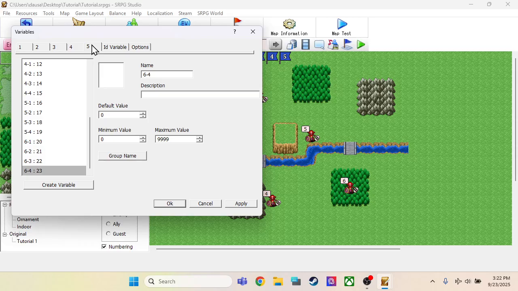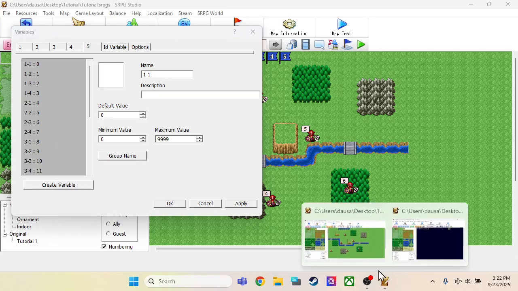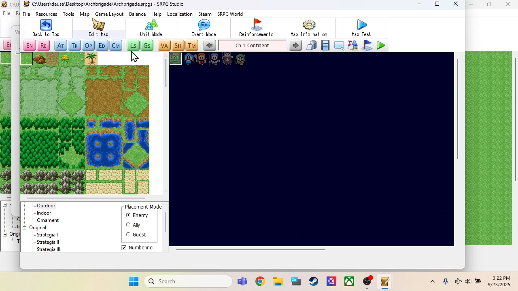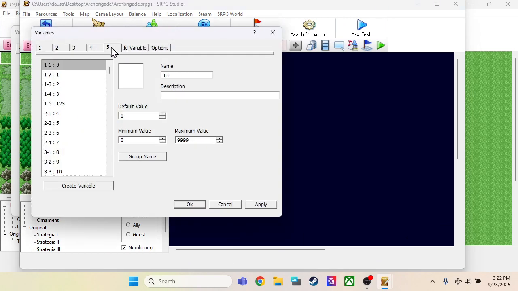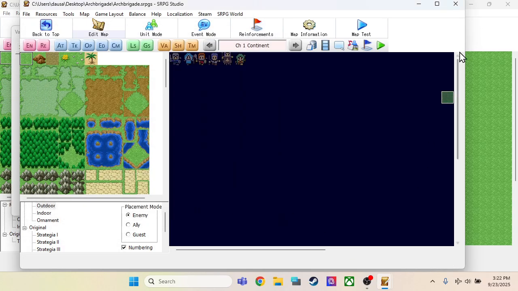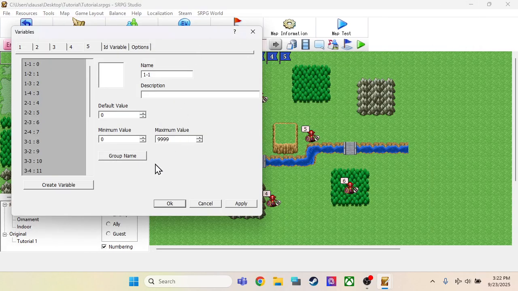Okay, so we got 6-4. Now, let me just check my other game, make sure. I think I want to have a count. I'm just going to my other variables in my other game. So we got all those. And then we got count. Is there any more? Nope, just count. Okay. Go back to this tutorial.